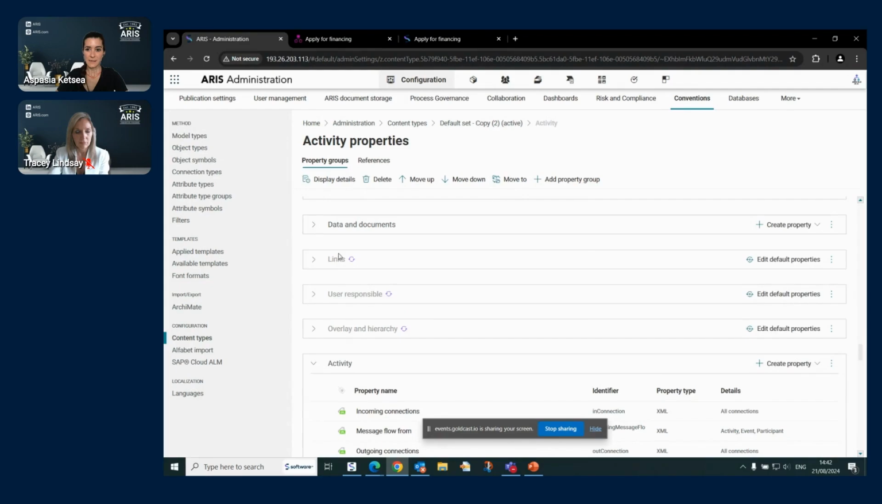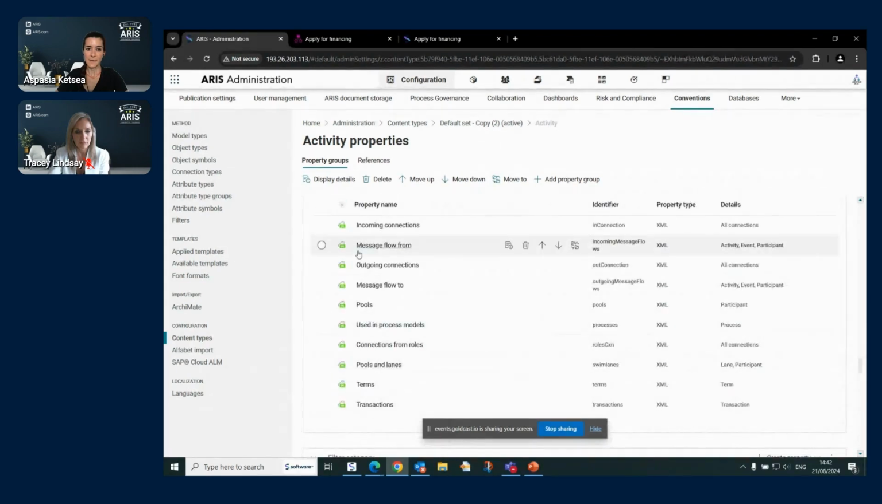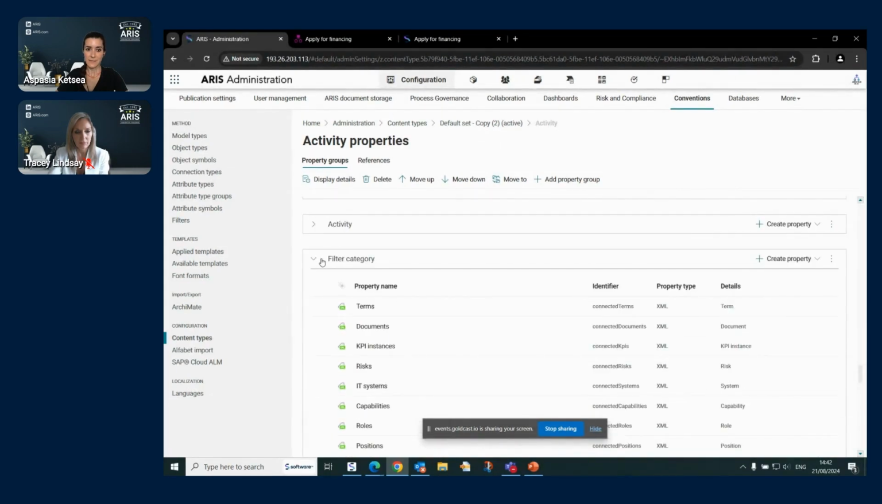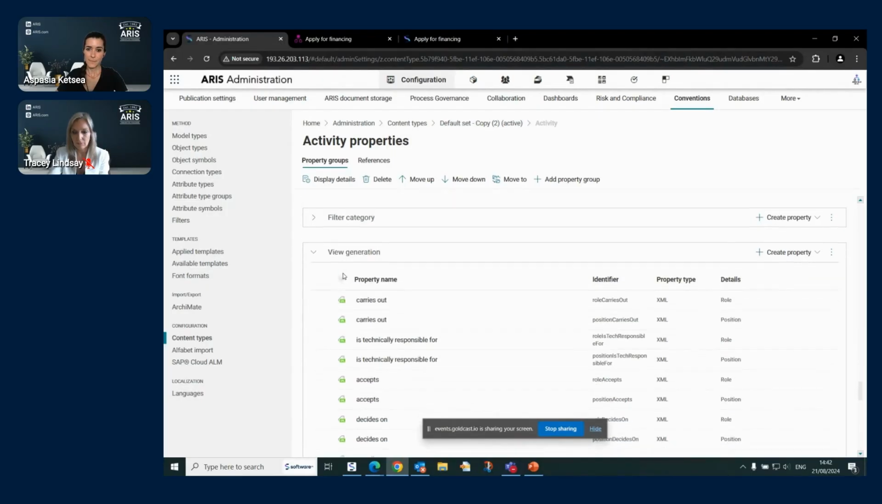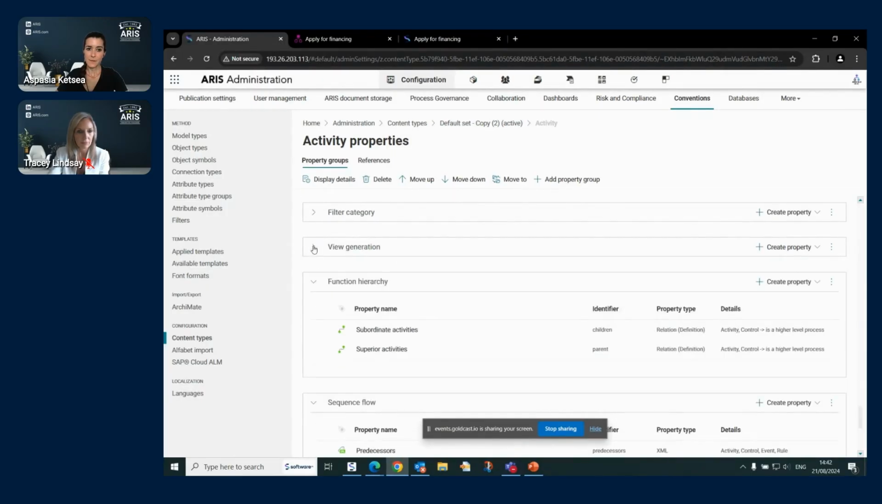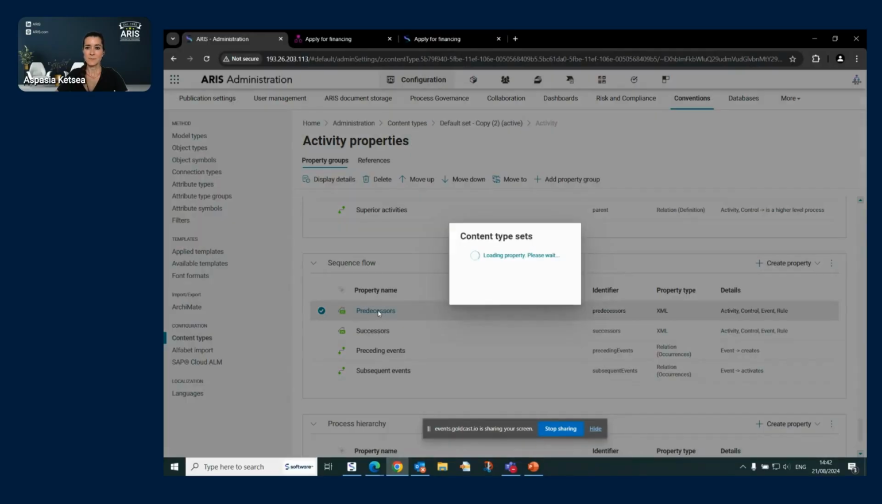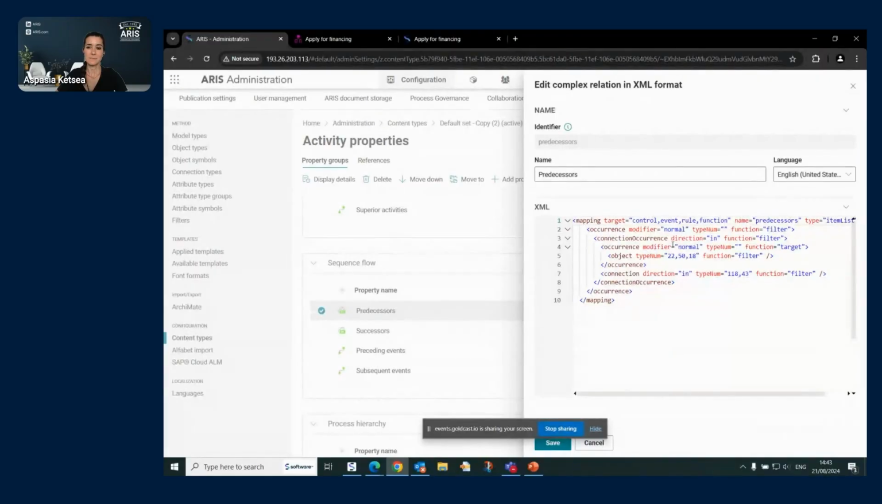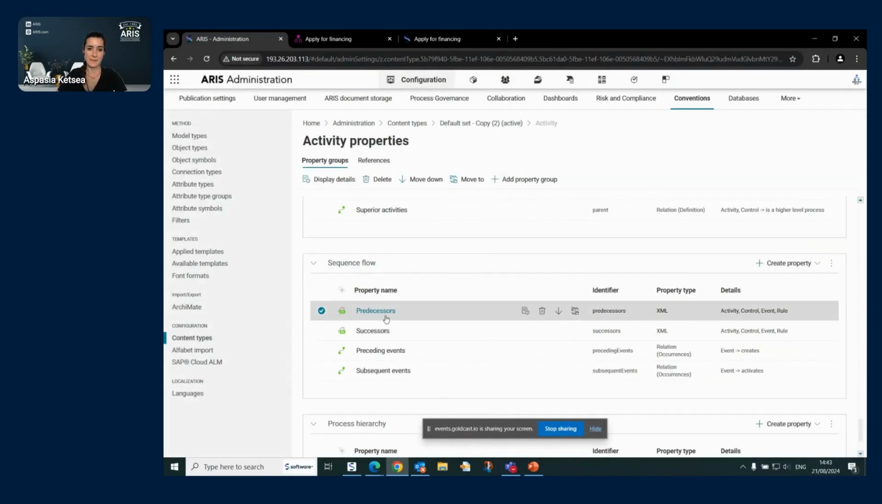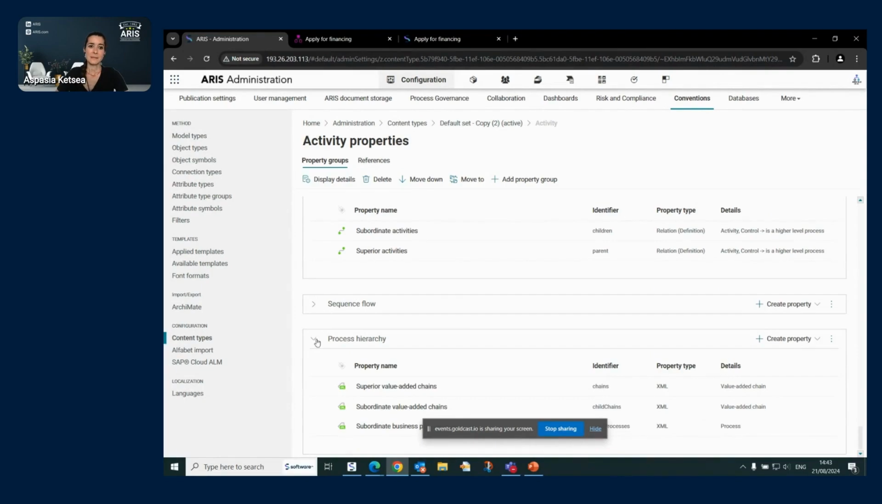Maybe, let me find one, that filter category. Predecessors, maybe this is a good example. Again, with some XML, you can create some small codes here, and you can include it. But as a start, the default content type has some content already, and whatever you might need. So maybe you have something there already to use.